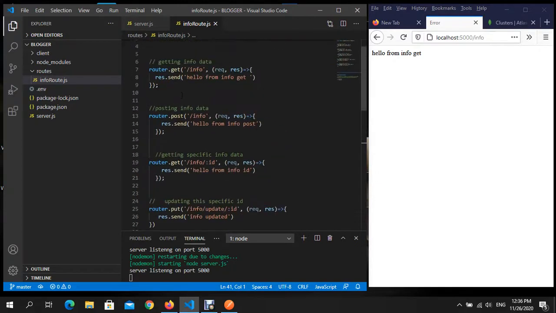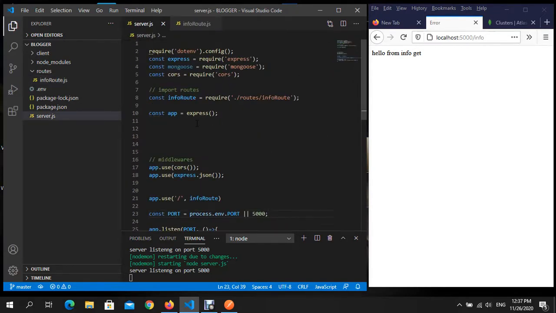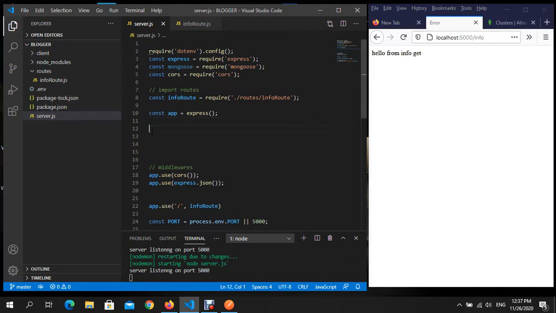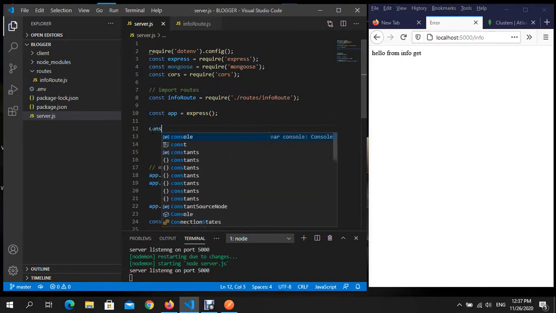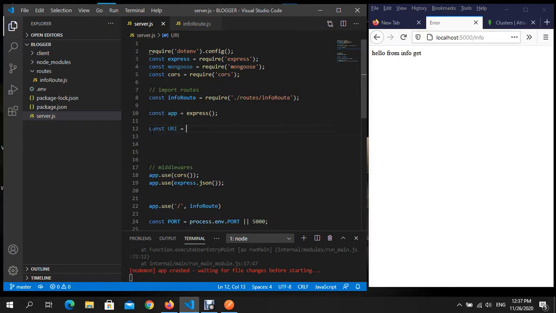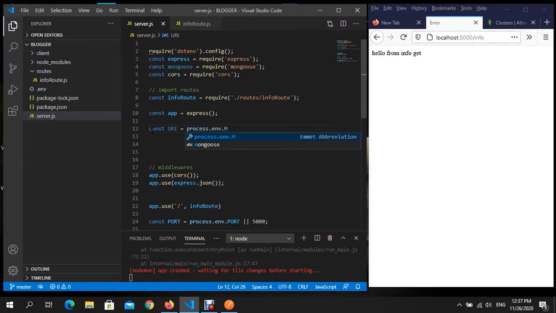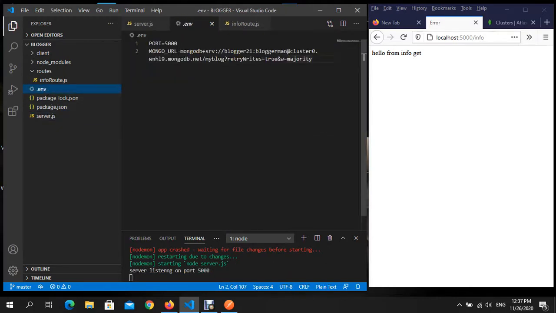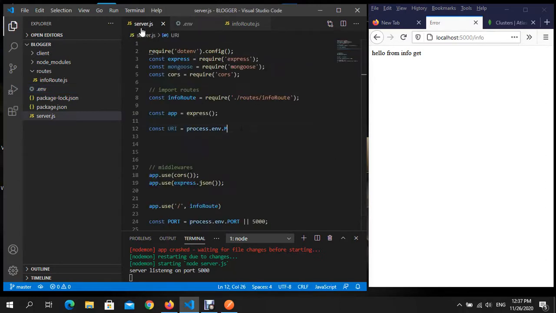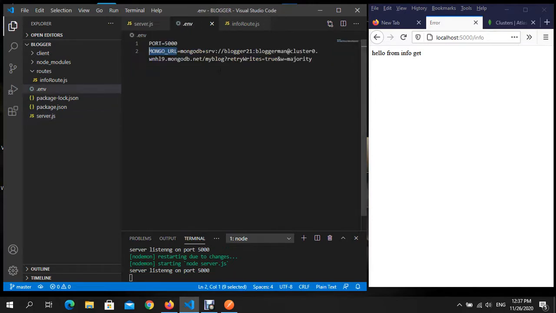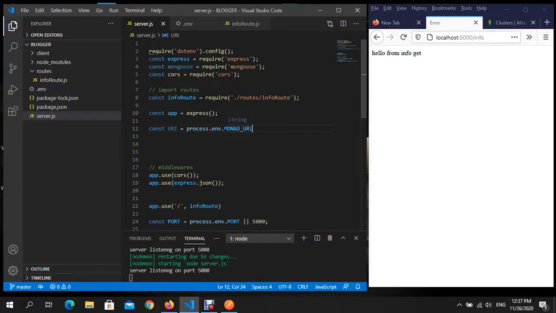Close it right now. Let's connect to MongoDB. Let's go to server. Here, right now, guys, let's make a const URI equal with process.env dot Mongo. I don't want to make mistakes, so just copy this URI. We could put all this destination here, or directly in Mongoose, but this is much clearer and much safer, guys.